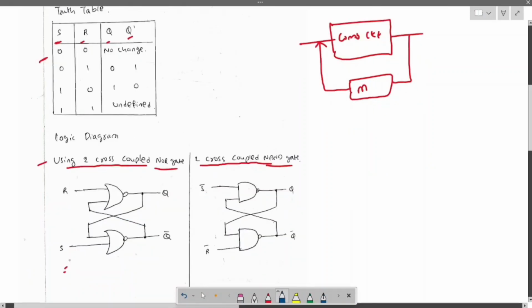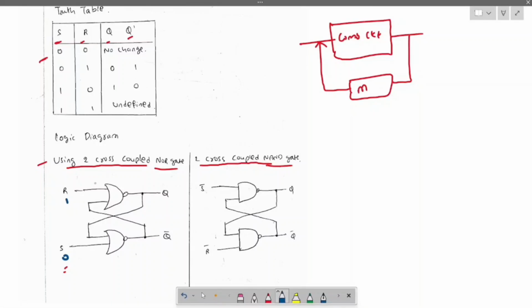Now let us pass 0 and 1. When we pass 0 and 1, let us understand 1 plus Q bar. 1 plus Q bar means it is 1 only. Here it is a 1. When it comes to this end, it is 0. Q becomes 0 and Q bar becomes 1.